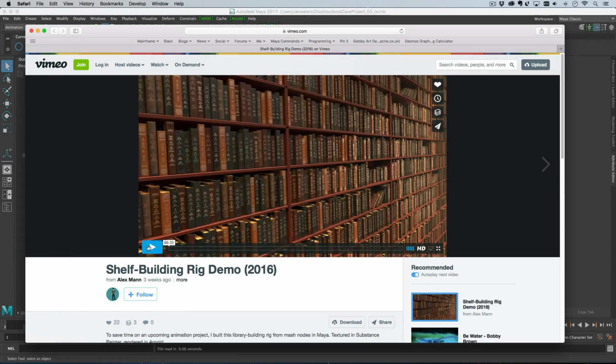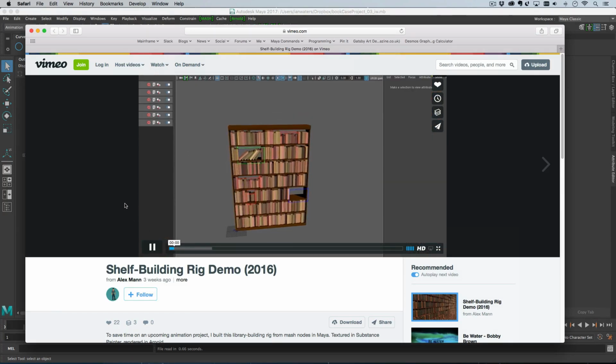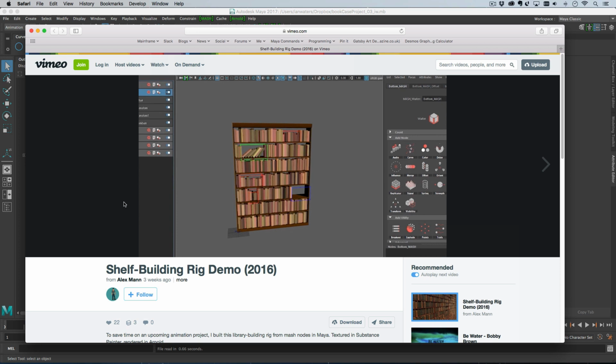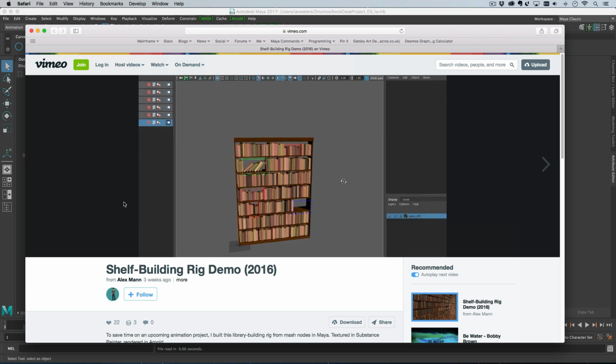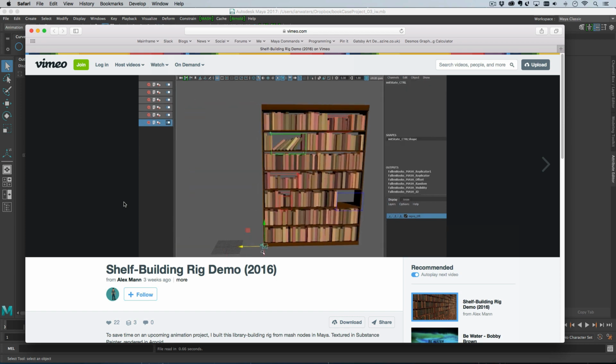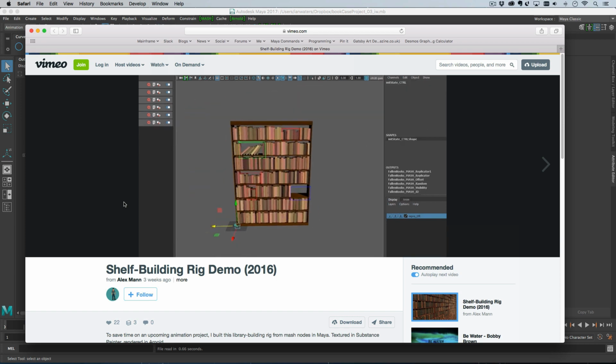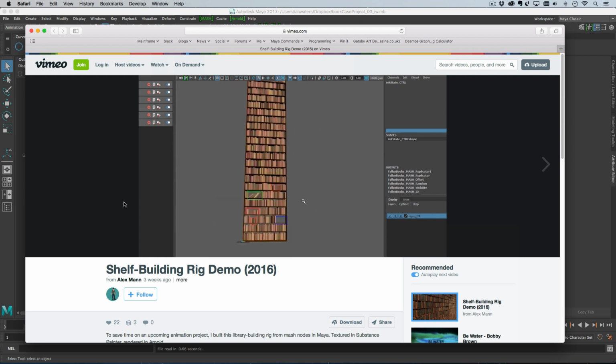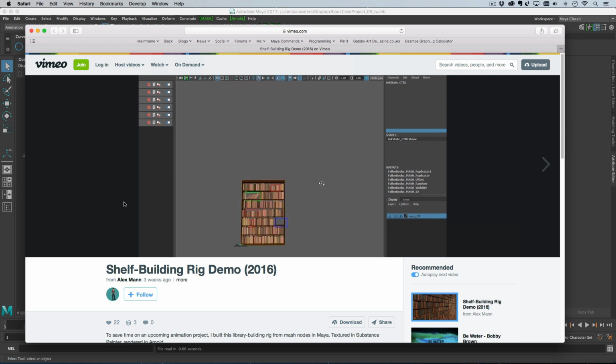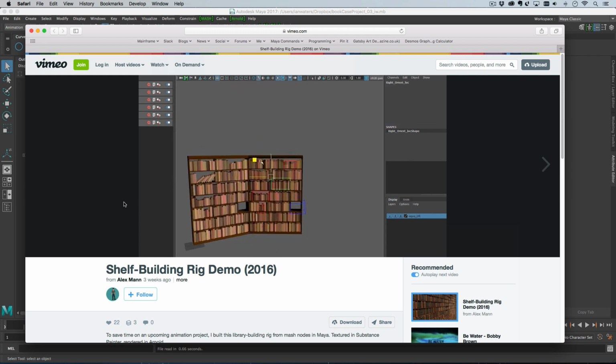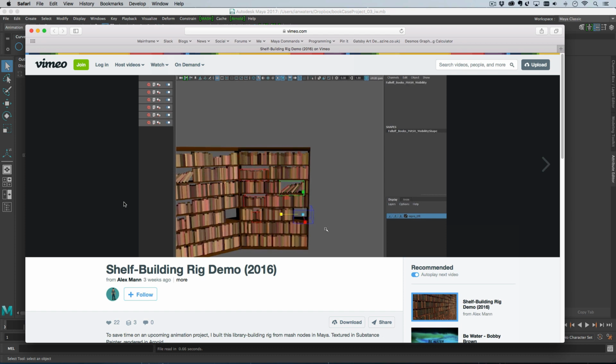In this video, I'm going to go over creating a basic asset. In this case, it's going to be a bookshelf, and it's going to be based on this project by Alex Mann, who very kindly shared his project with me. So I kind of saw how he made it, and it's really cool. So I'm just going to go through the basic principles of what he did to create this super cool thing.